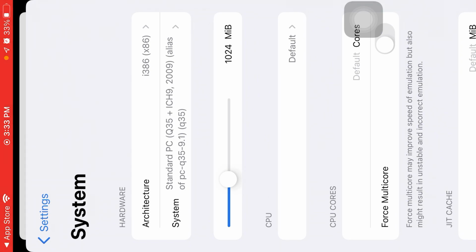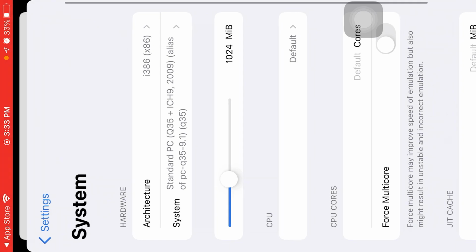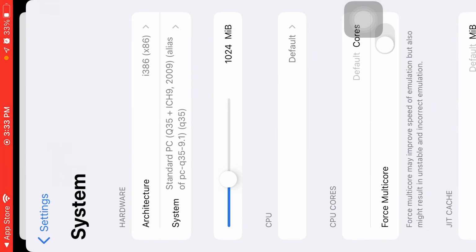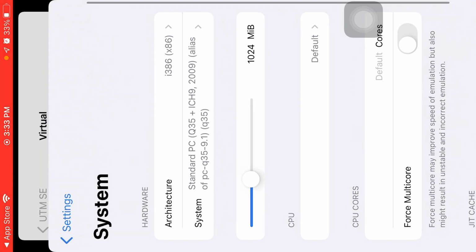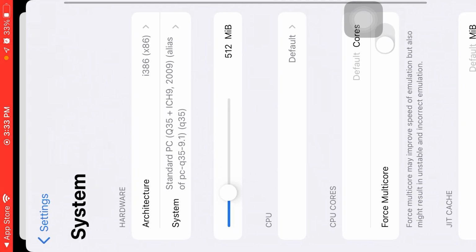For example, if you have an iPhone 16 Pro Max, you can for sure do 4 GB of RAM with no problem. But again, if you have an iPhone 6s with 2 GB of RAM, reconsider it. You can only do 512 megabytes of RAM. So in this case, since I have a 7 Plus, I would choose 1 GB of RAM.